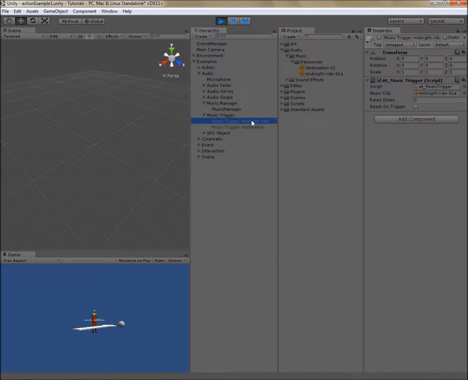This is a good time to mention that all of our audio that's provided for these audio tools in our demonstration is provided royalty-free from soundj.com. Soundj.com, shout out. So the Music Trigger has a music clip property.